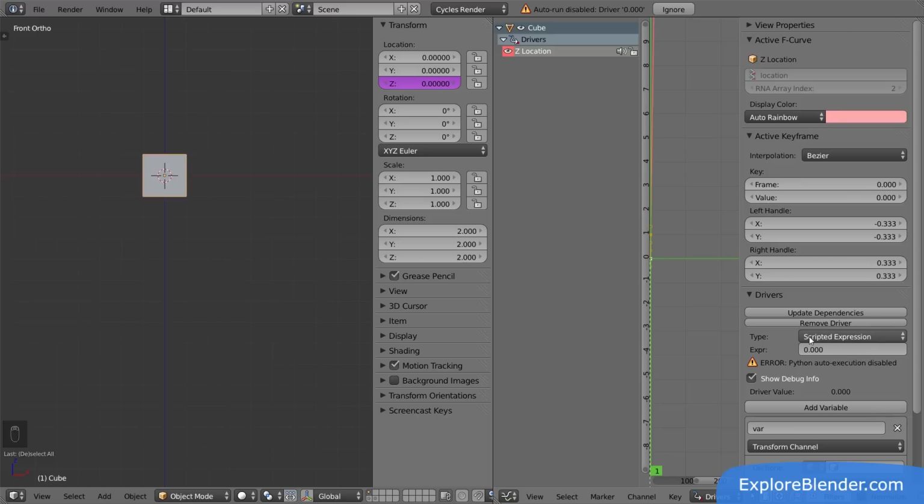If we click on it, you can see that we get a list of other types available. It looks like there are many options, but there are really only two. Either you use the scripted expression or you use the rest. In this part, I will use the scripted expression since it makes it easier to learn how drivers are working. I will go over the other ones in a later part.